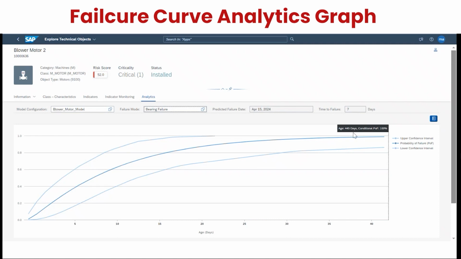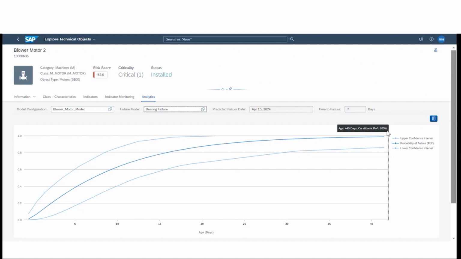Here the age of the equipment will be shown, and the conditional probability of failure is 100%. So this is all about failure curve analytics.